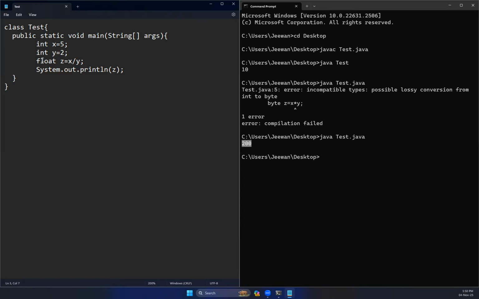Now the reason is that the variable data type is integer. X is an integer variable, Y is an integer variable. Now you are doing an integer division. Integer division is always an integer. 5 divided by 2 is 2, because the 0.5 cannot be held by an integer. Therefore, this will evaluate to 2, and now you have to store it inside the float variable.